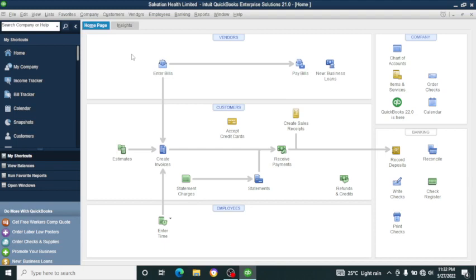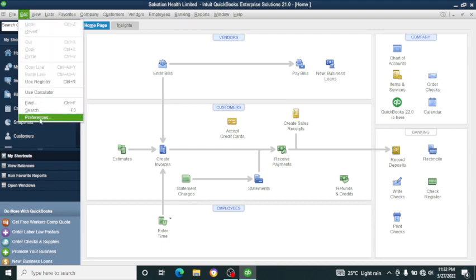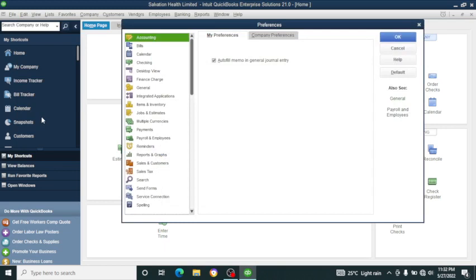In our next episode, I'm going to put you through understanding the preferences. What is all about this: accounting, bills, calendar, checking, desktop, finance charge, general, integrated application, item and inventory, job and estimate, multiple currency, payment, payroll, reminder, report and graph, sales and customer, sales tax, search, send forms, service and spending. I'm going to put you through the meaning of my preferences and company preferences.